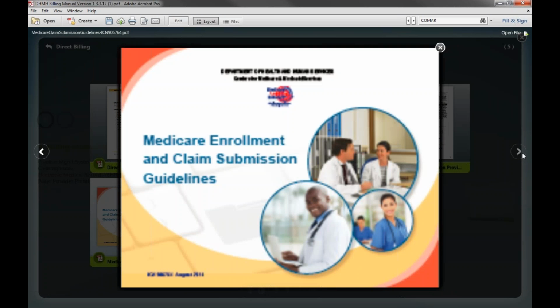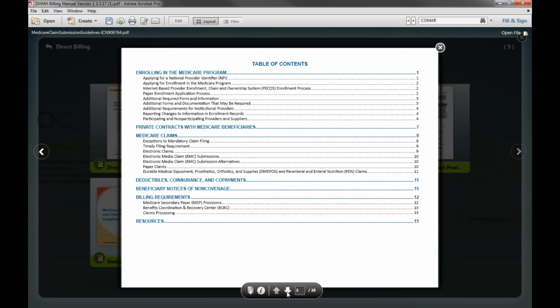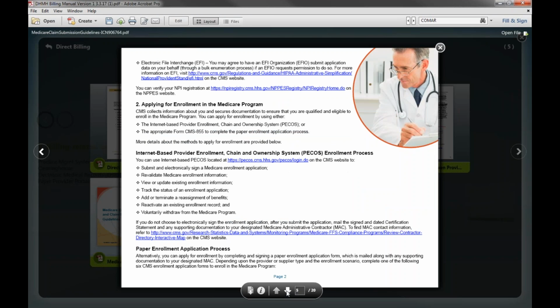When you sign up for eMedicaid, there's usually an administrator. The administrator will give the rights to the different employees as to whether they can do eligibility, claim status, submit claims, and that type of thing. And here's a tool for Medicare enrollment and claim submission. It has the guidelines for Medicare enrollment. It's a great document. It shows you how to apply for your NPI numbers and enroll in the Medicare program. It really has a step-by-step process on the application process.